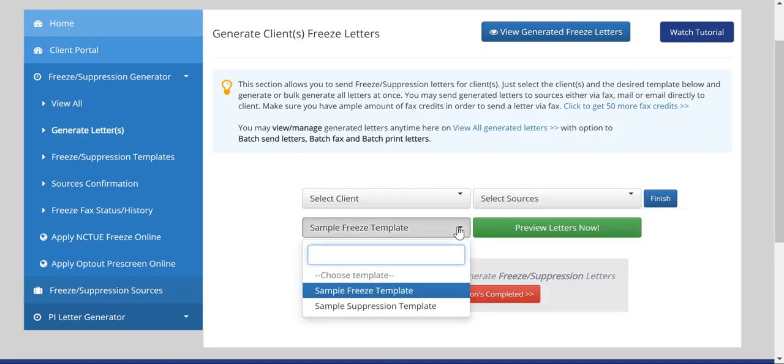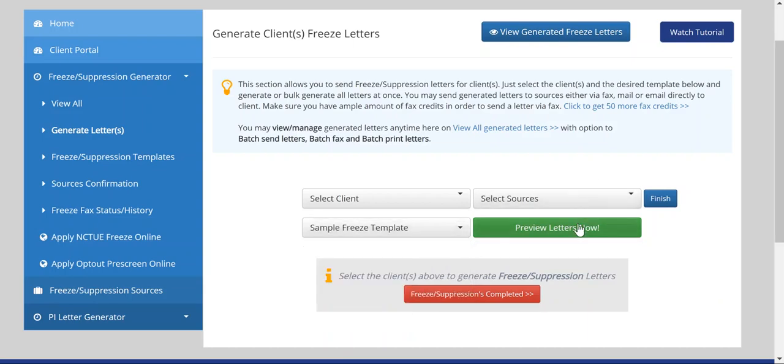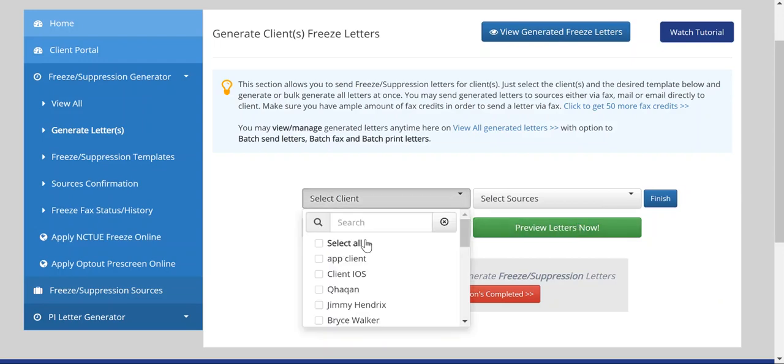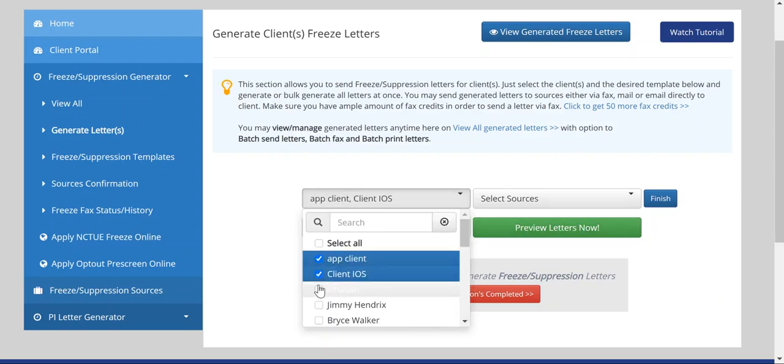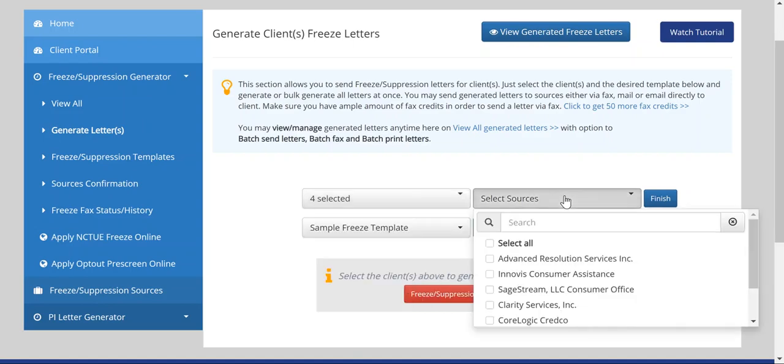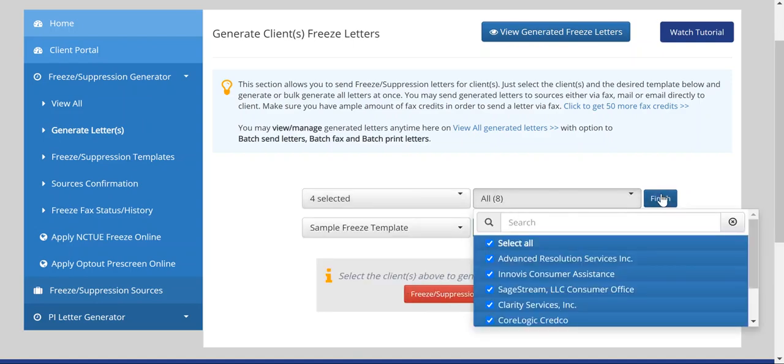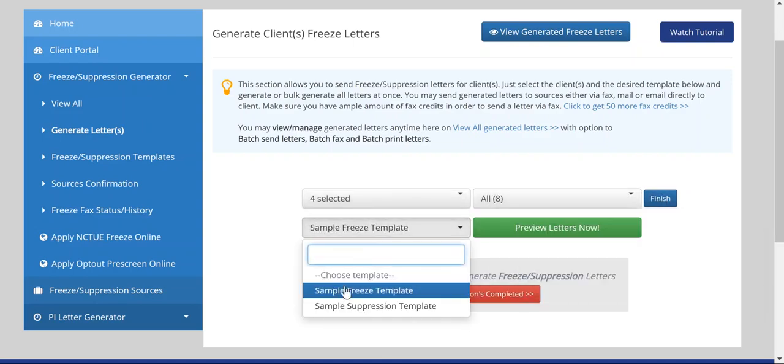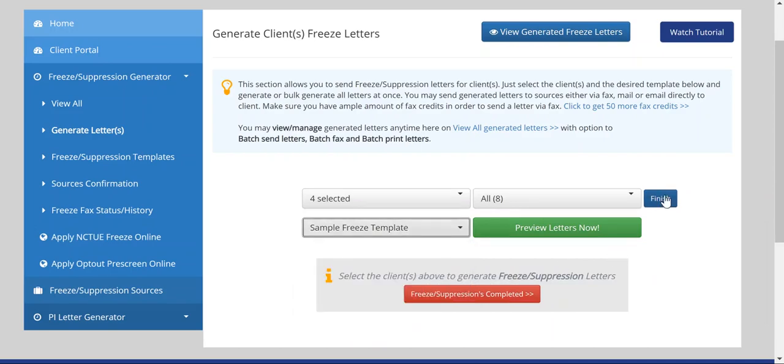Then you can select a template. We already have our template here that we created. We'll let you look at that shortly. Then you can preview the letter. Let's just go ahead and do a couple of these here, and then we'll select all sources for now, leave it as the freeze template here, and just hit finished. With this, we're going to go to preview letter now.